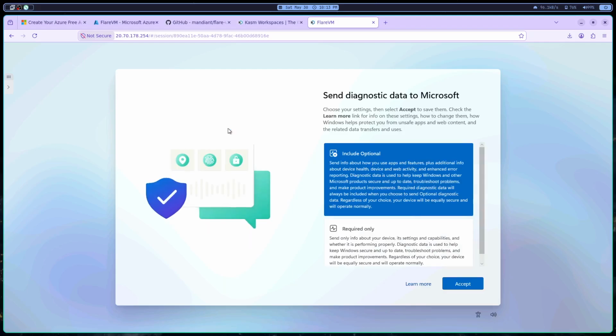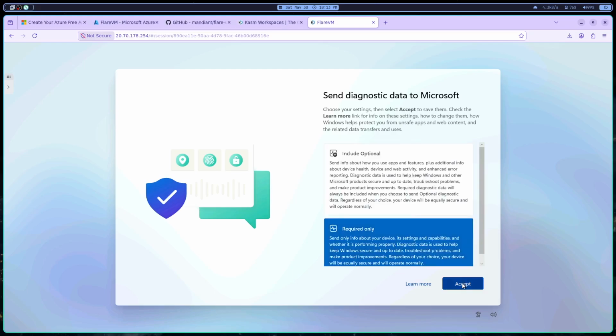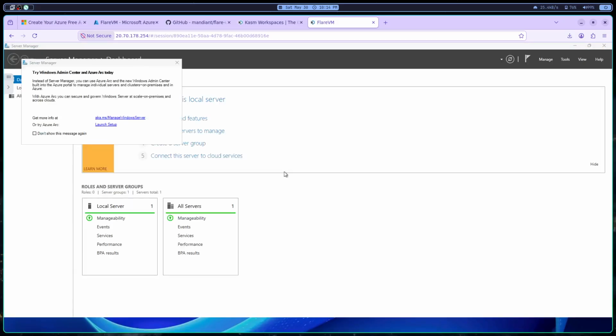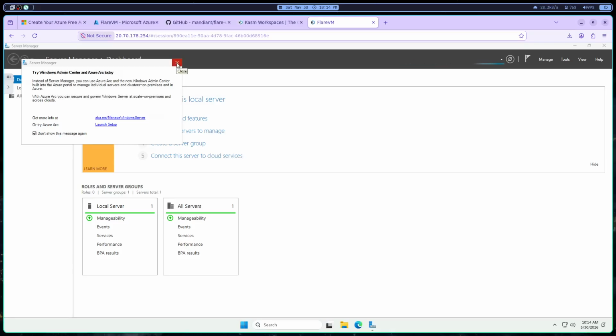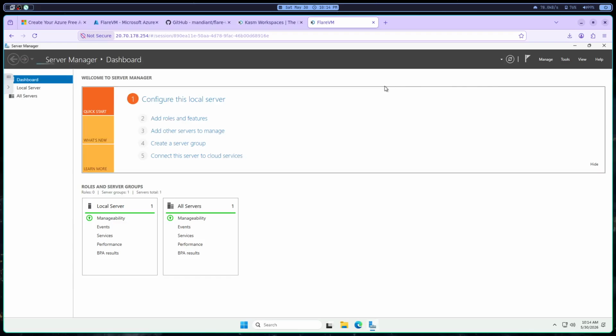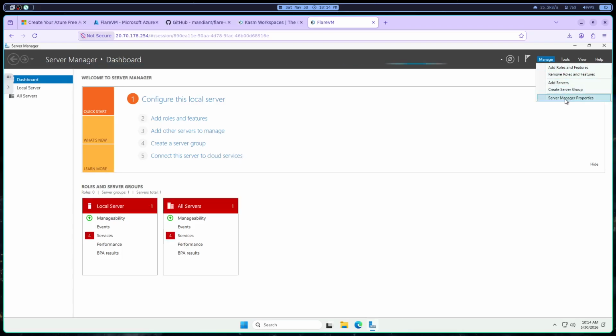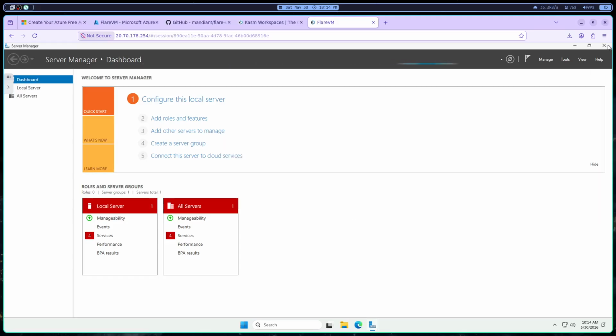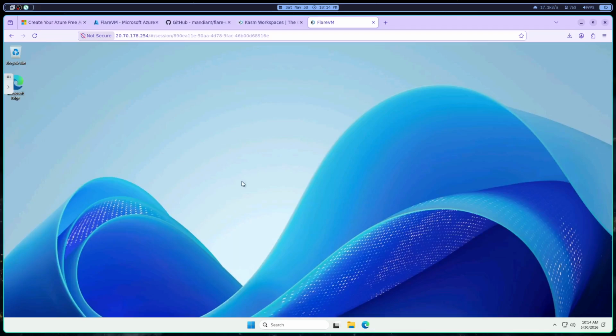So this is the first page that you will be greeted with. It doesn't matter which diagnostic data you want to send. This is ephemeral anyway, so it is fine. This will then drop you into the desktop. We're not going to use Azure Arc, and we don't really need the server manager. In fact, what we can do is go to manage, server manager properties, and then click do not start server manager at logon, and so that will stop that app from opening.